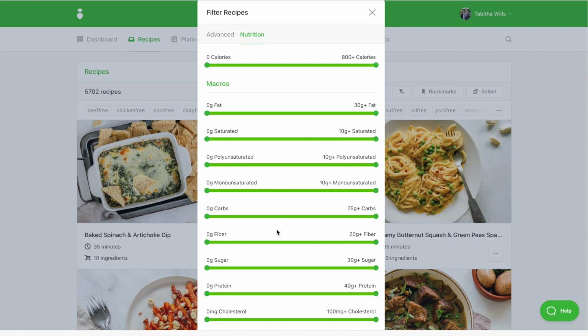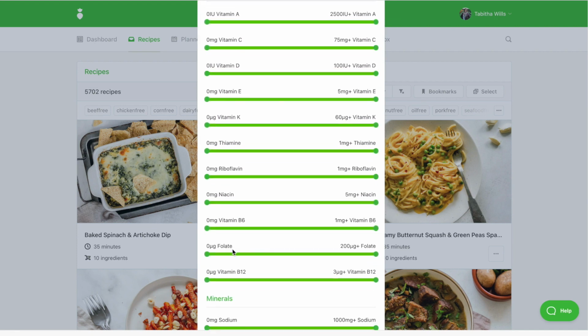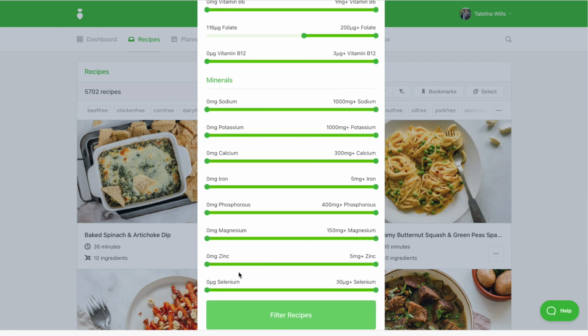For this example, I will look for recipes with at least 20 grams of protein, at least 6 grams of fiber, at least 115 micrograms of folate, and no more than 300 milligrams of sodium.